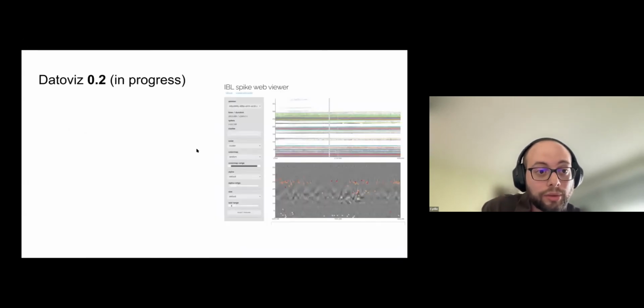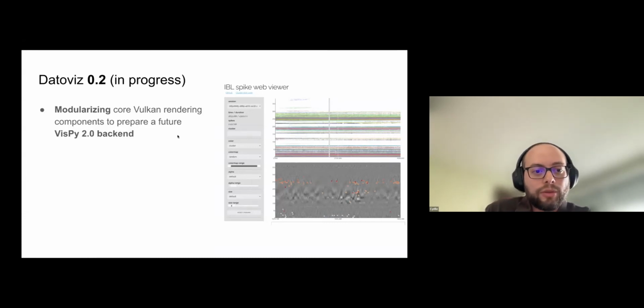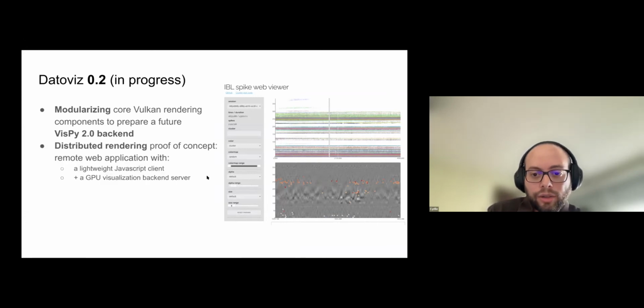And just a quick note about Datoviz 0.2, which is a work in progress. As I said, the main idea is to modularize it so that I can prepare for the future renderer for VisPy 2 based on Vulkan. And you can see here a screenshot of a prototype I'm currently working on. It's a prototype of a web renderer using Datoviz and using the GPU.